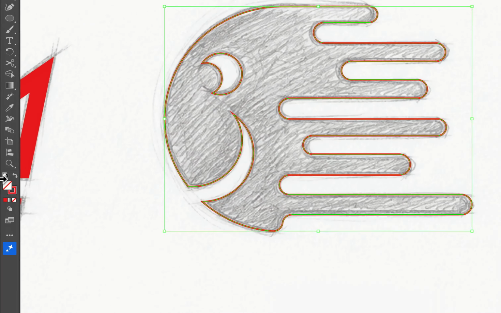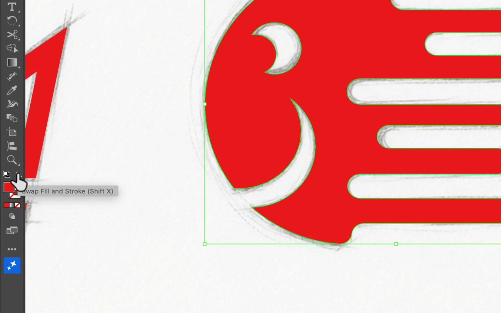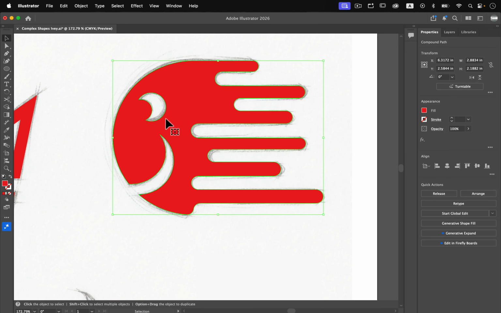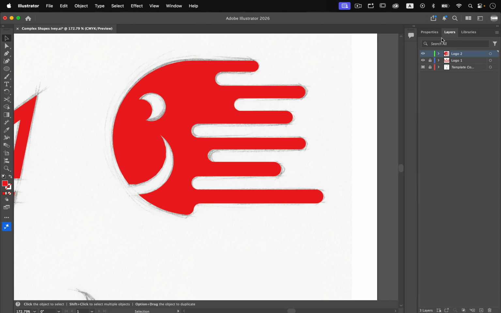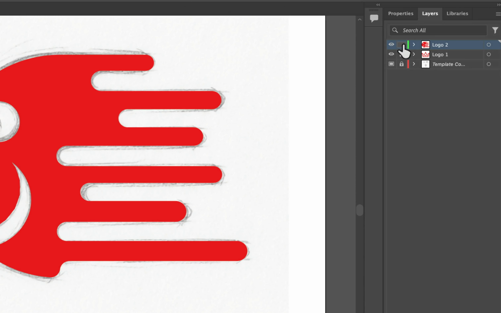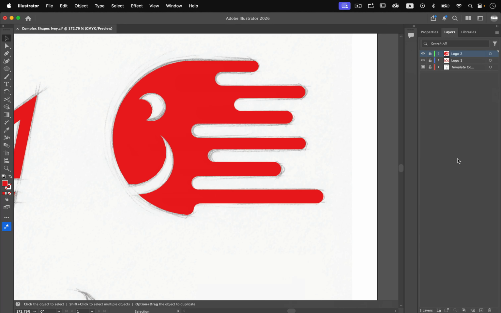And when we swap out our fill and our stroke color, you can see how it fills in that shape inside of everything else. Now we can go up to our Layers panel and lock down Logo Layer 2. And let's make a final layer for Logo Layer 3.